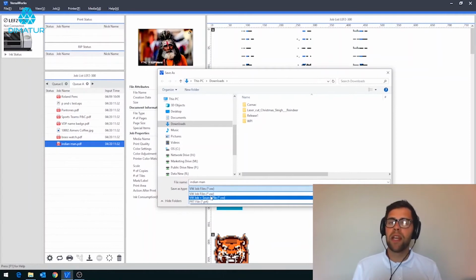move it around. The second method that you've got is the job plus source file. When you select this option, it kind of welds the two together. So you have your artwork and your settings in one file, which can then be brought back into VersaWorks. It's slightly bigger in terms of its file size, but it means that you won't have the separation between artwork and settings that can occur with the previous option.